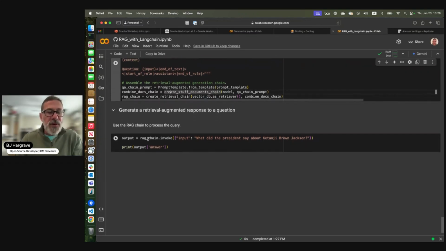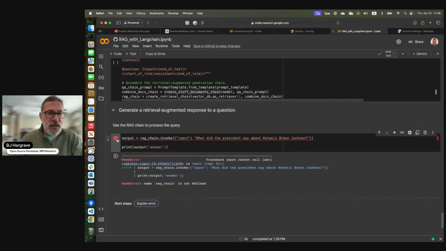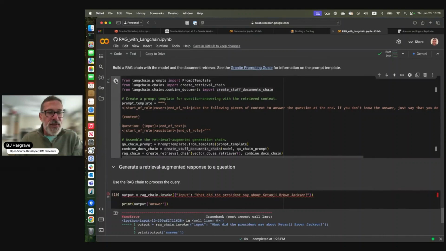So here, when we invoke the RAG chain that we built above, our input, which is the question, is going to be: What did the president say about Ketanji Brown Jackson? And we'll ask the model, and oops, I forgot to execute the cell. It helps if I run all the cells.